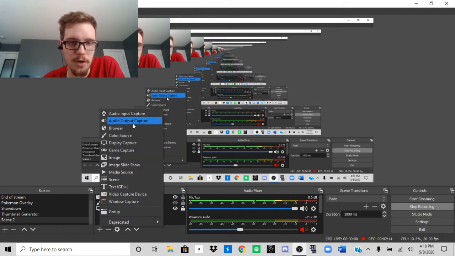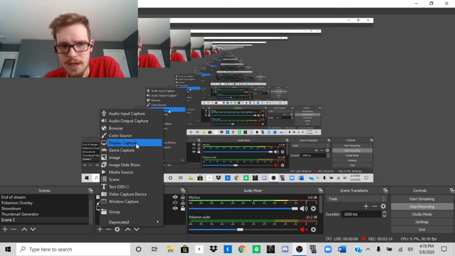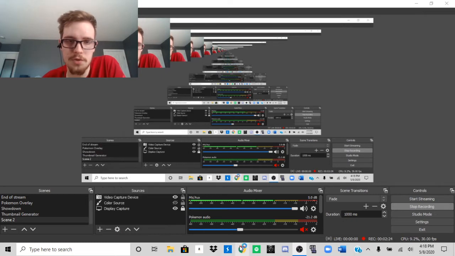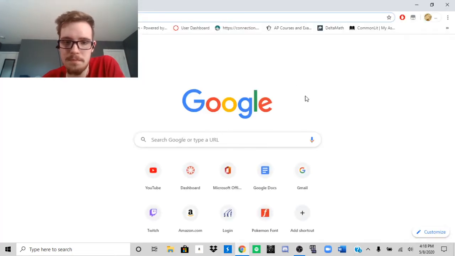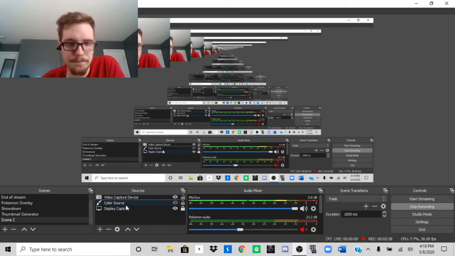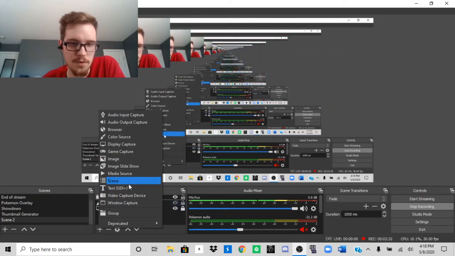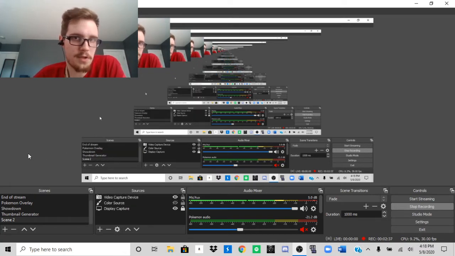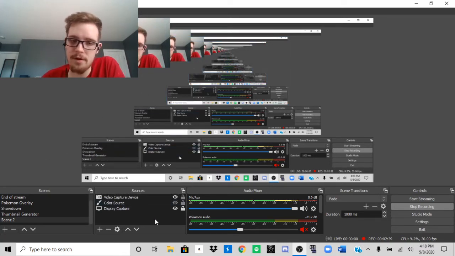We've got audio input, audio output, browser, color source, display capture. That's what I'm using to capture the actual program and all that stuff. Basically it just makes it so that you see whatever is displayed on my computer. So if I were to switch to Google Chrome, you would see Google, right? And then what else did we have? The one that I clicked to do the webcam was video capture device, just because the camera is a video capture device, so it registers under there.